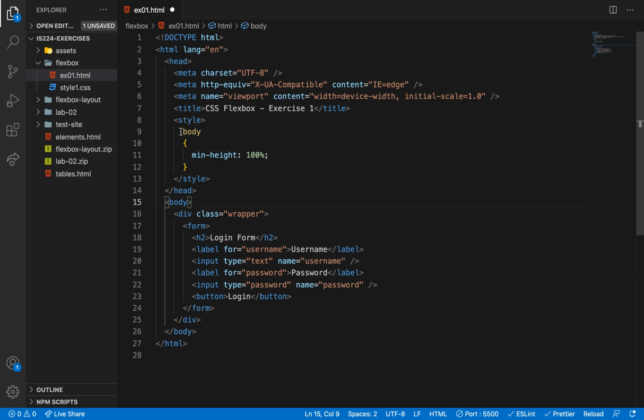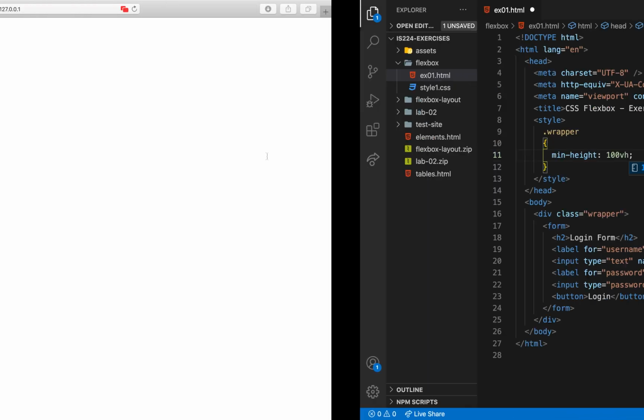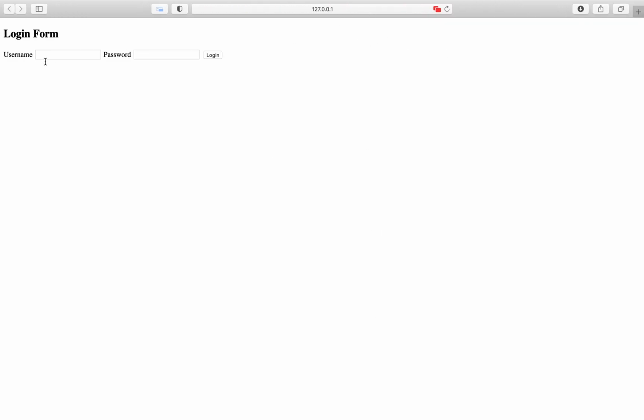But we don't want this. We want the wrapper to be the whole width and height of the page. So whenever you are using any other HTML element and we want it to include the height and width of the whole page, we don't say 100%. We use a new unit which was introduced, which is called VH. It's called viewport height. So 100 means the full viewport height. Viewport means whatever is shown on the screen.